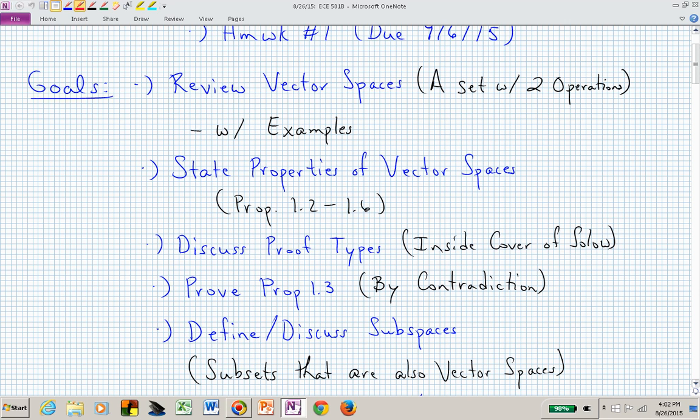Today what I want to do is review vector spaces, and that basically is something with three things. It's a set with two operations, where the operations are vector addition and scalar multiplication. I will go through a lot of examples, and I'll scroll through some of those rather quickly because I think you can intuitively understand what I'm referring to on many of the examples, and then we'll slow down a little bit. We'll talk about some vector space properties.